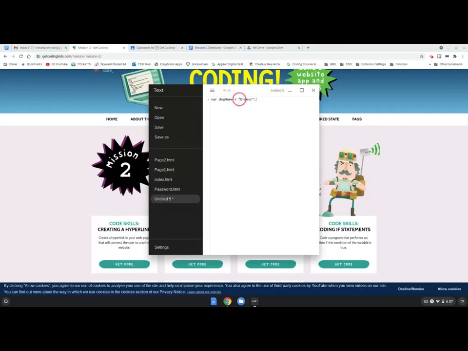This word here that I've put in quotes, earnest, that is called your value. And that's what it's looking for as the password. We're saying we're doing a variable that is called dog name, and then the value we're looking for is earnest. If I put earnest1 here, then it would look for a password called earnest1.